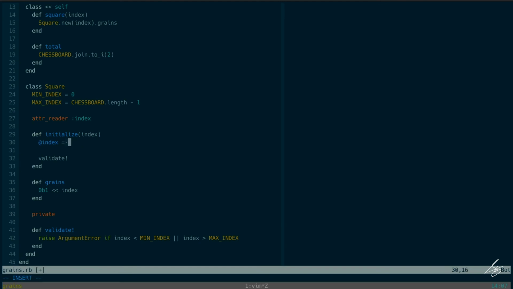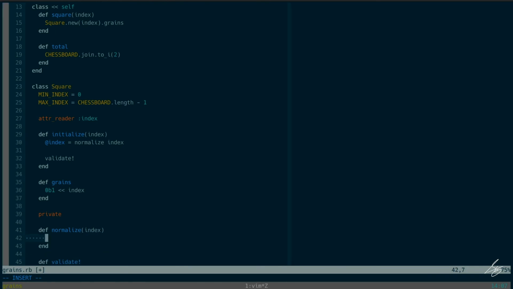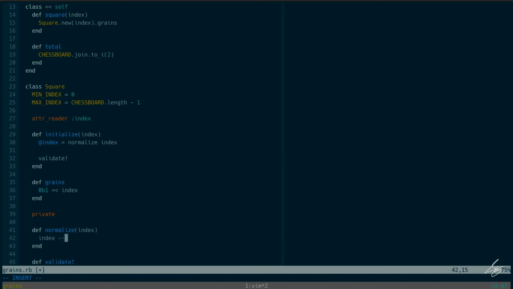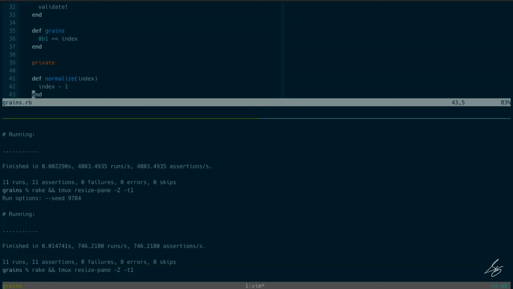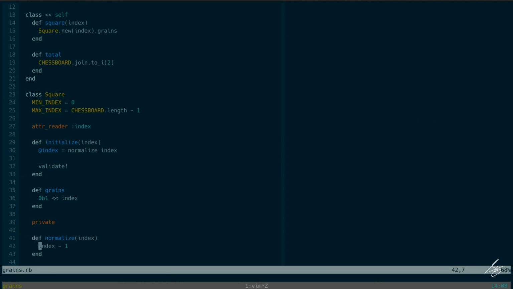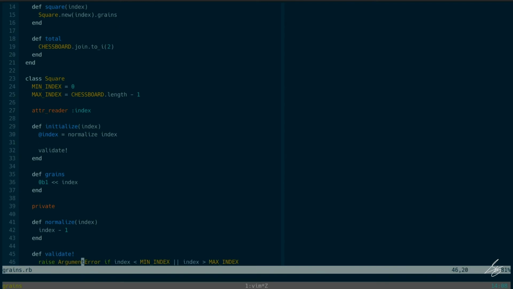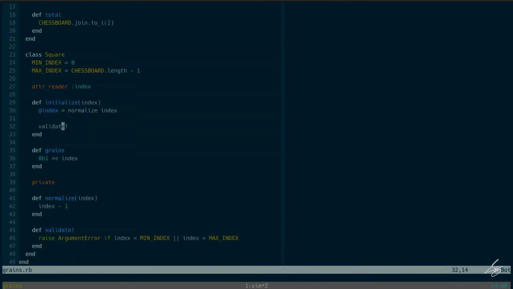Here I could also extract a normalize method, because initialize really has no business knowing that detail of how I normalize my input. But what I have to do is subtract 1 from it. It could be something else. I could force it into an integer to make sure I was passed an integer, or if somebody passed a string, to do my best to make sure I had an integer. You've seen me do that in some other exercises, but for now I think I'll just leave it like that, and then I'll validate it here.